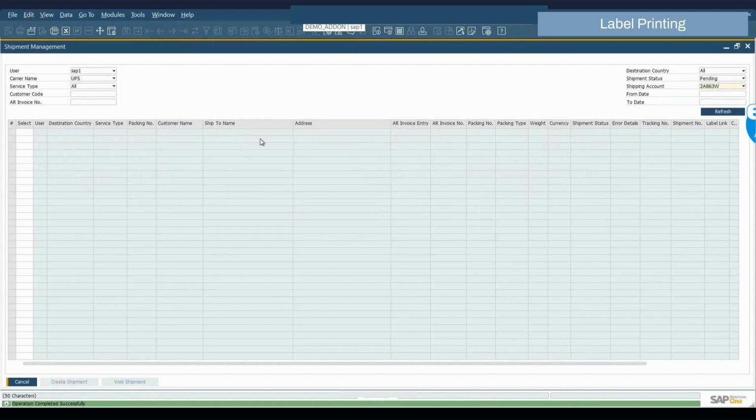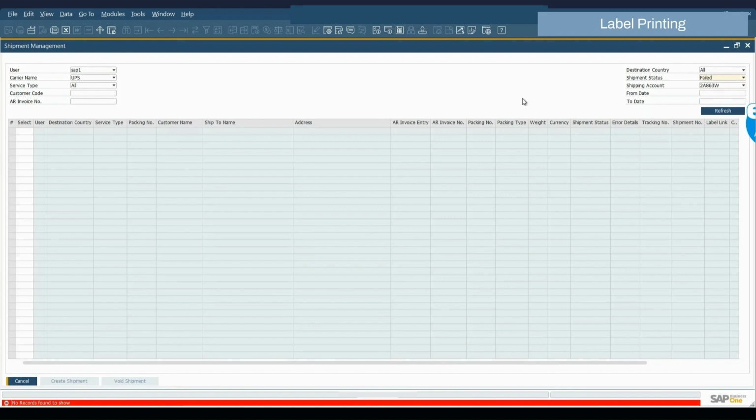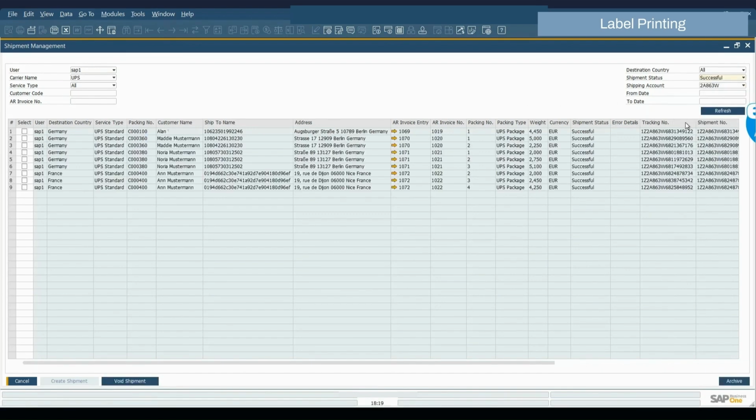Now, the operation has been completed successfully. The shipment will either update from pending to successful status or failed status. If there is an error with the shipment, we can select the failed status and click on Refresh. We can see that no shipments have failed.